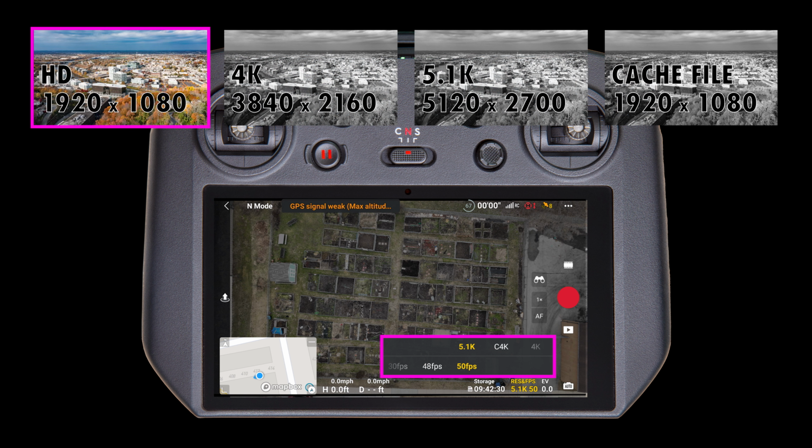On the RC Pro, open the DJI Fly app. Then in the bottom left, tap on the album. Here you can see all the cached files stored on the RC Pro. Tap on the cached video or image you wish to download. Then in the upper right, tap on the share icon.